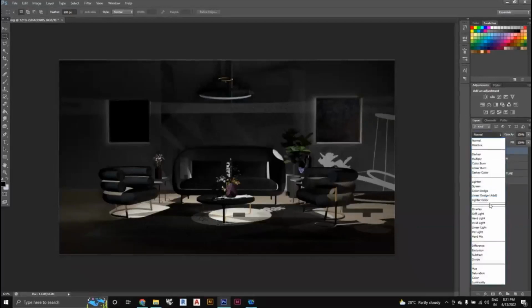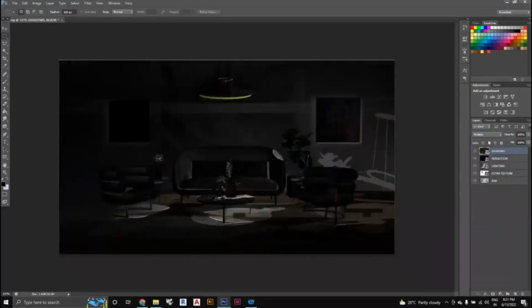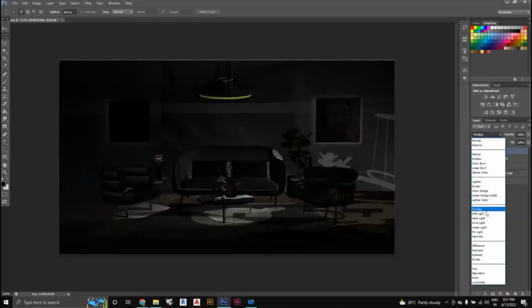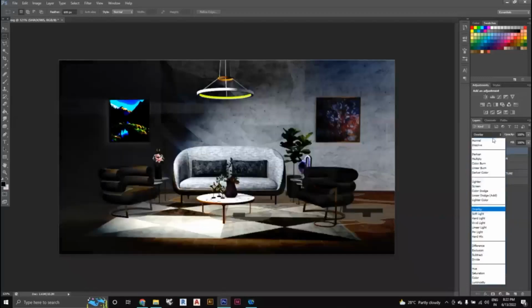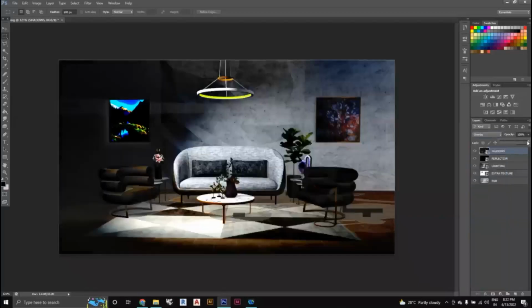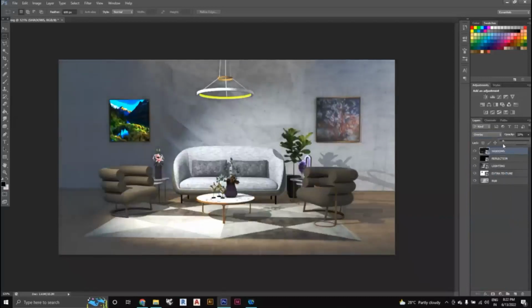Then you just need to blend it. You can either use multiply or whichever you feel is okay. Overlay. Okay, I'll use overlay and just change the opacity a little. Okay, cool.